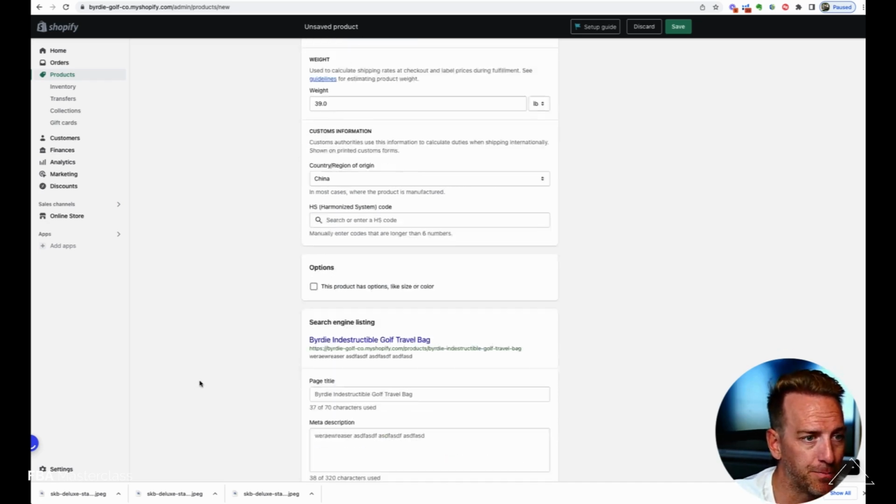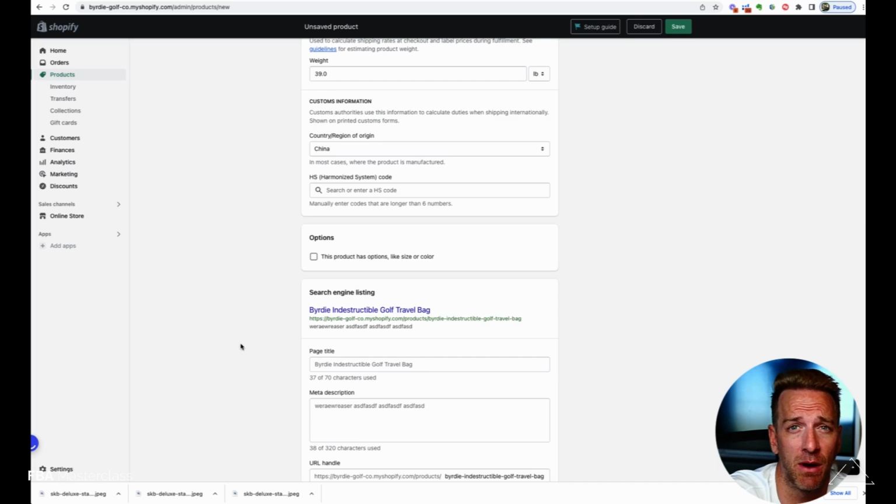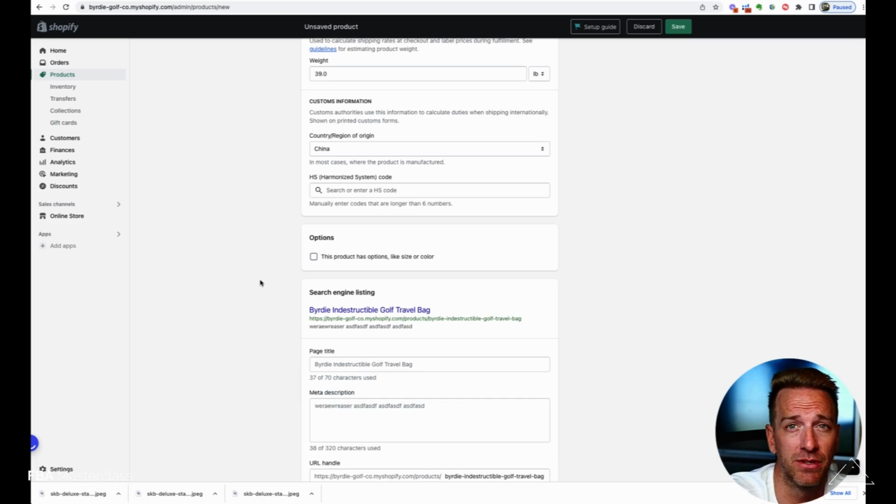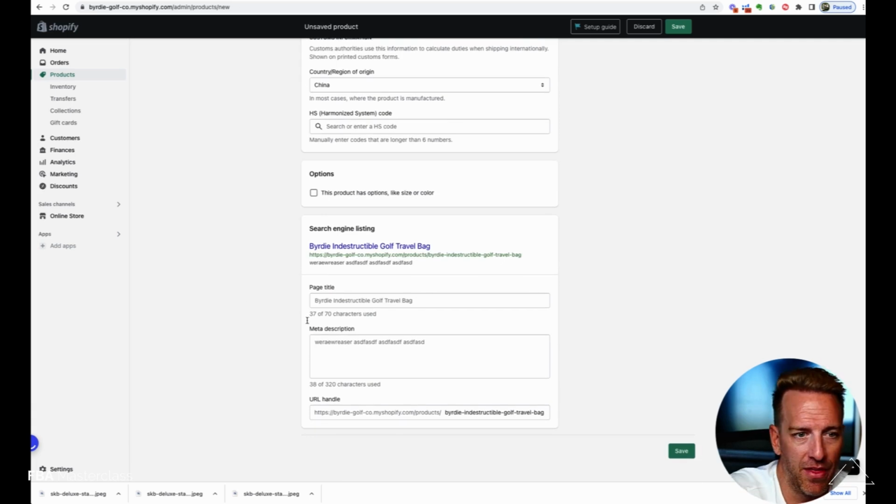And then if you've got an HS code or HTS code for imports, you could also put that here. If you've got variants, so let's say you've got multiple sizes, let's say we're selling golf shirts, you could select this here, and then you can add all the different sizes and options and variants that you want, and it'll give you drop-down menus from that core product page. And then that's pretty much it. So let's go ahead and save that.